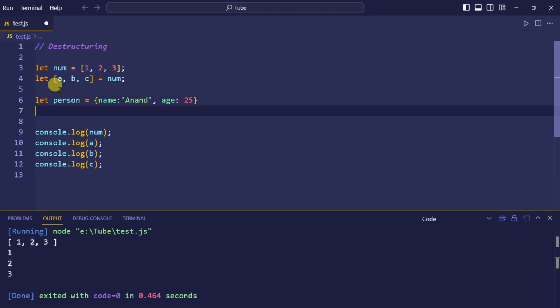Now if I have to extract the values of name and age from this object, how can I do that? It is very simple. Just make sure you follow the same structure. For an array you need to use square brackets. For an object, if you want to destructure, then you need to use curly brackets. So we'll give name and age, because we want name and age from person. Make sure these variable names are the same as the properties you have given, whichever property you want. Okay, so let me comment out this one.